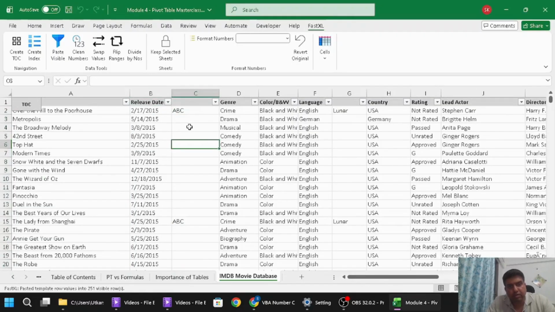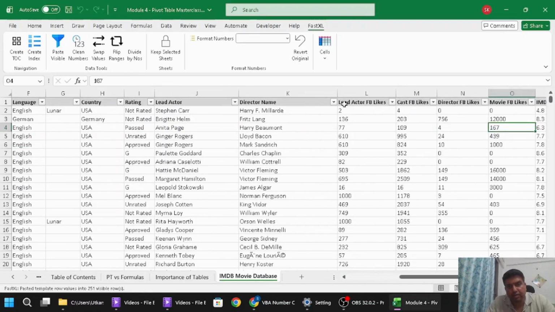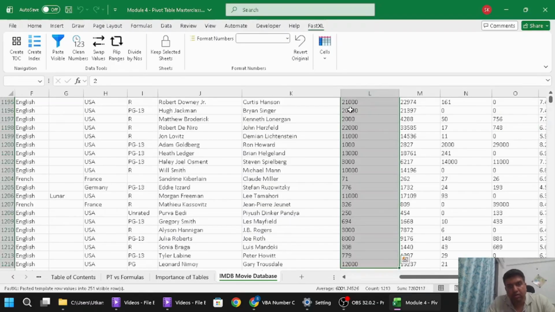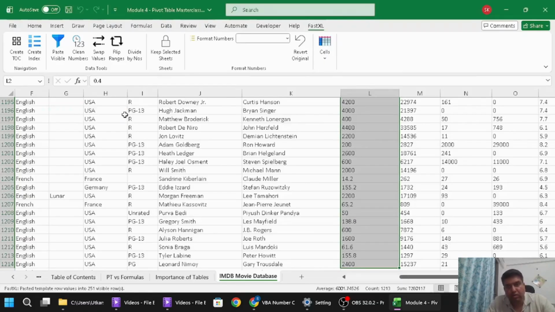And divide by number. Sometimes I want to divide all the values in this column by 2, then what you have to do, you would have to do it manually. But now you can do it by just a click of a button. For example, I want to divide all the values in this column by 5. Just do it and it will divide all your values in this column by 5.